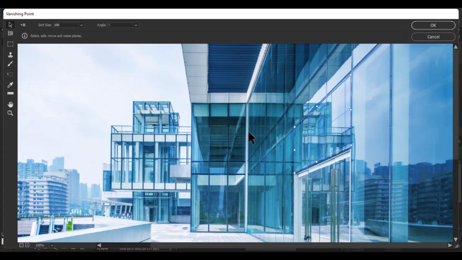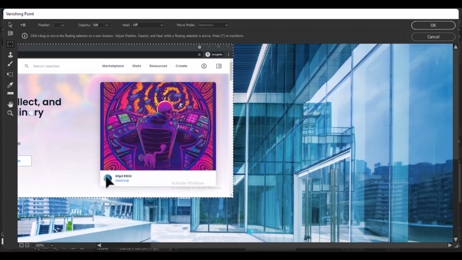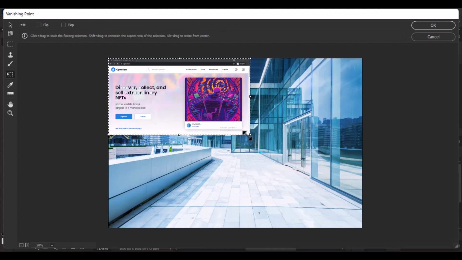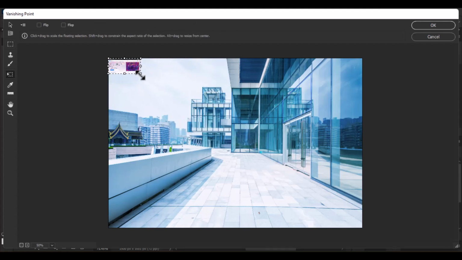What I'm going to do next is paste that image that we copied. To do that, click Ctrl V on your keyboard. As you can see, this is the image. Let me zoom out a bit so you can see everything. Now it is very important to rescale this image. So I'm going to scale it down by clicking Ctrl T. I just want to scale it down enough so it can fit into this place. Now drag it into this place.